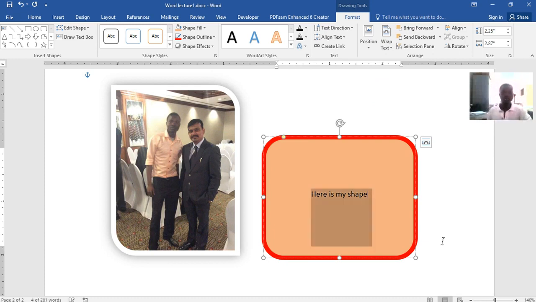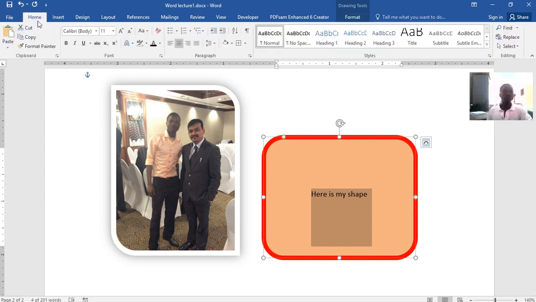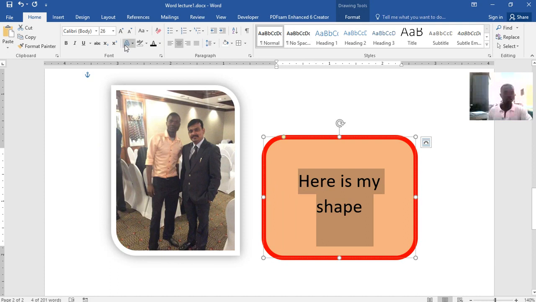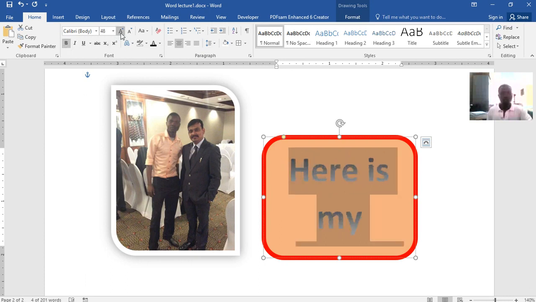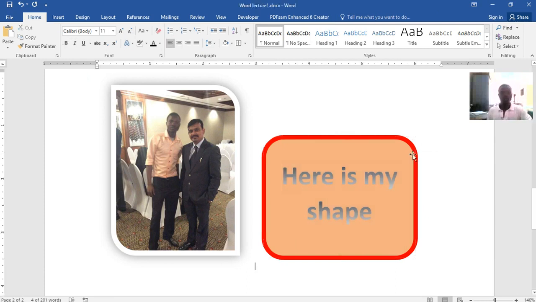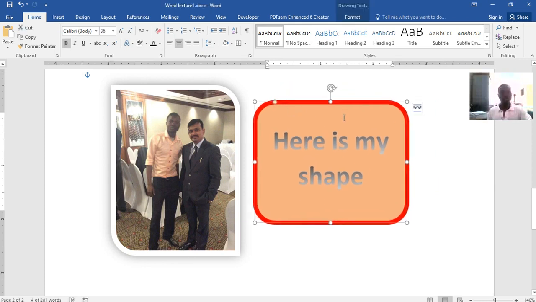Here is my shape. I highlight everything. I go to home. I start editing my text. I want to increase the size. I want it to be of that size. Yes, I want it to be of that format, right? And I want it to be bolded, and the size increased as well. Increase a bit, right? So that's how it's done. You can see that I'm coming up with beautiful shapes and beautiful text, just like that.